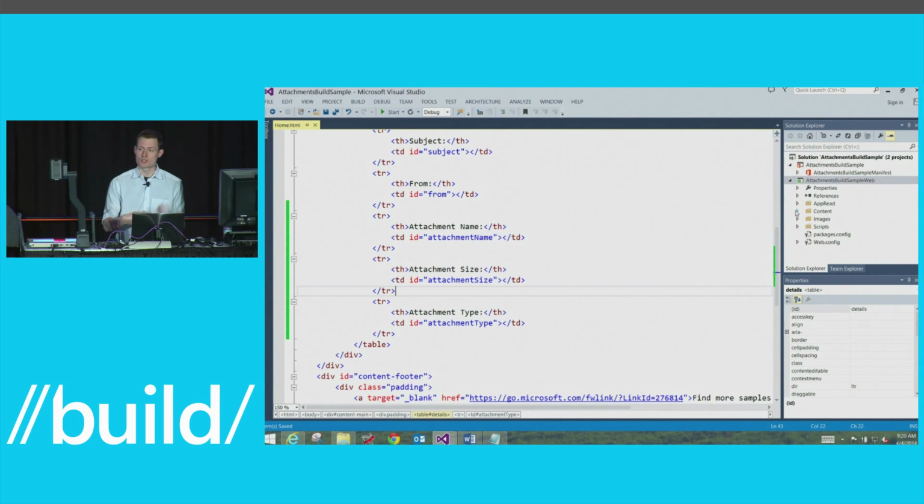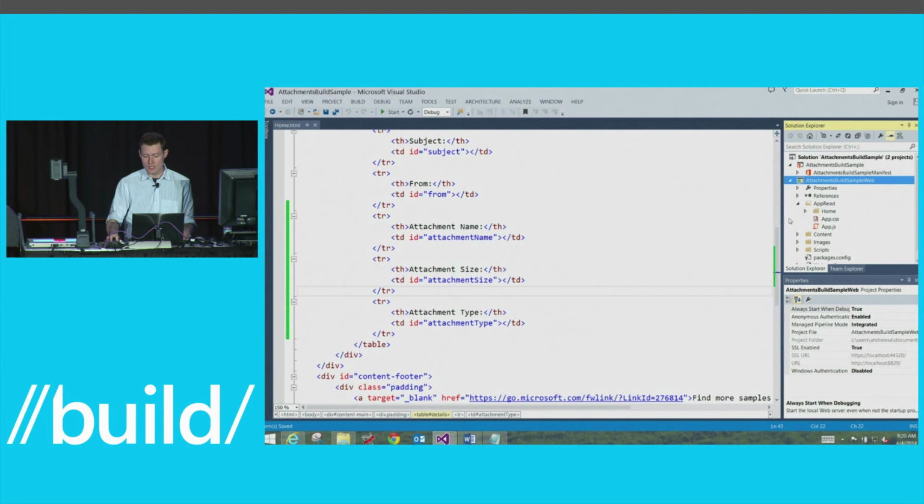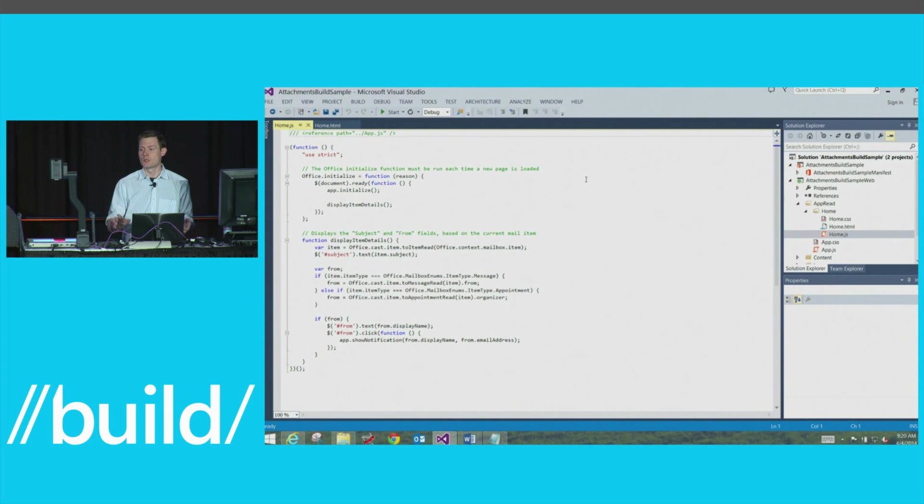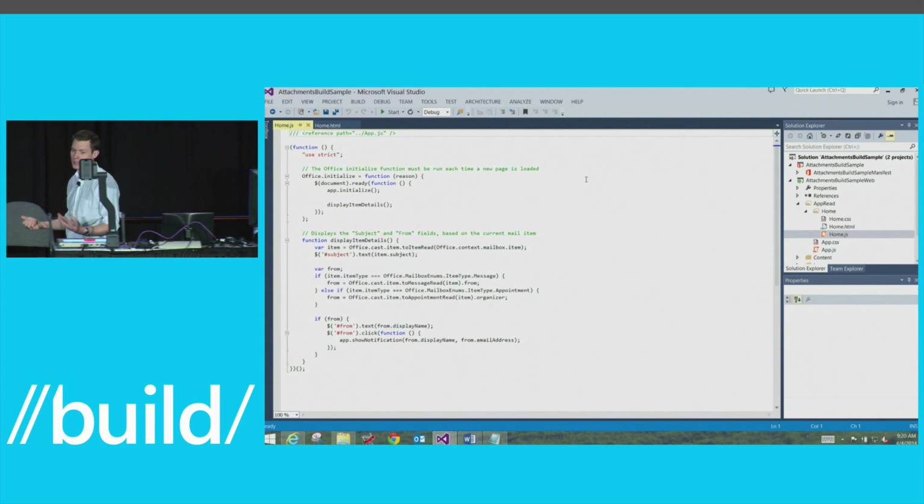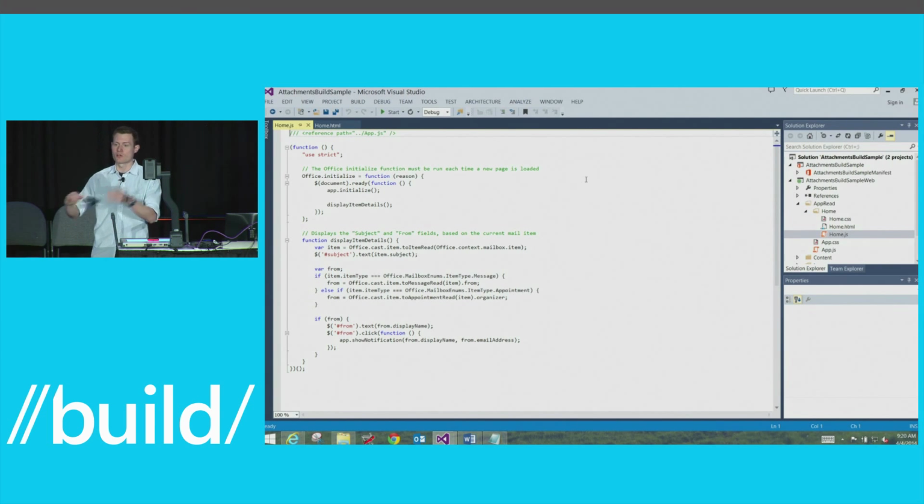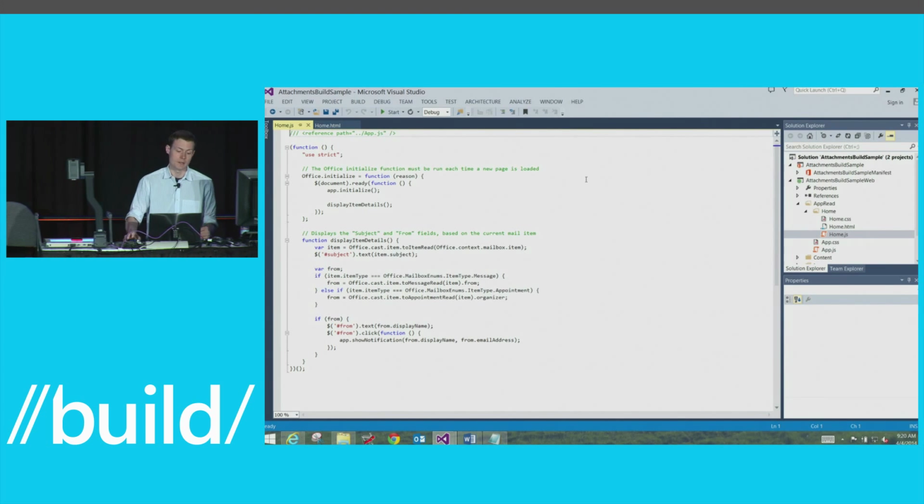Now let's take a look at the JavaScript business logic, where we use the Office APIs in order to interact with attachments or anything else in Outlook. I'll go into app read, and then home. This is home.js, the corresponding business logic file that Visual Studio creates. If you want, you can simplify everything. All you need is HTML, JavaScript, CSS, and you're done. Again, think of it as building a website.